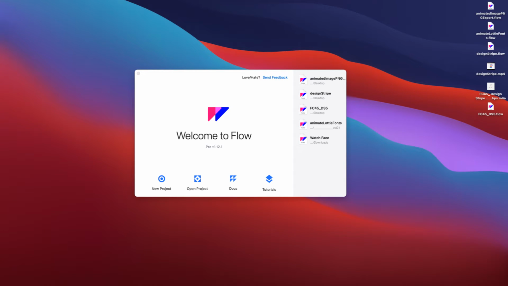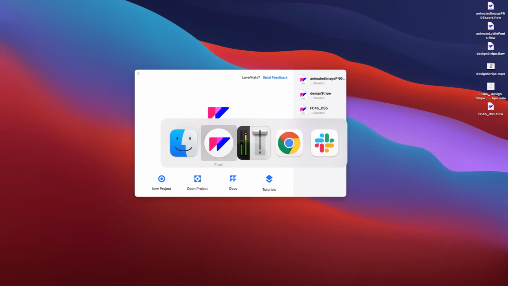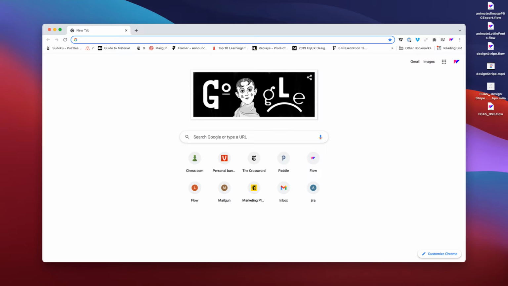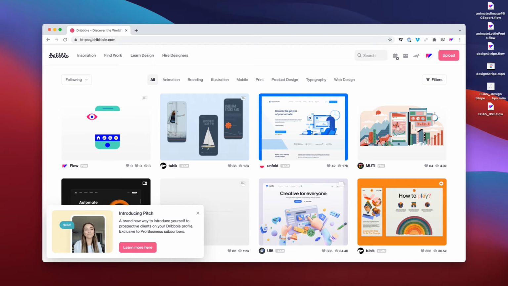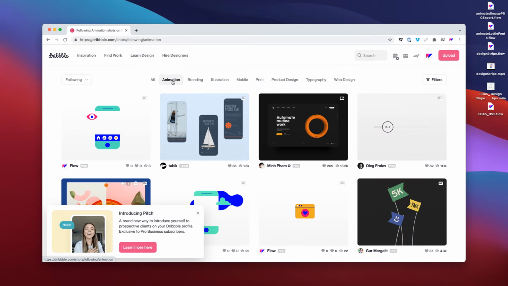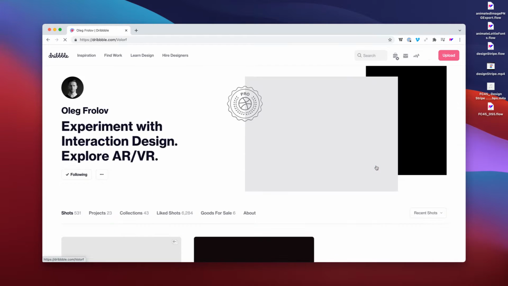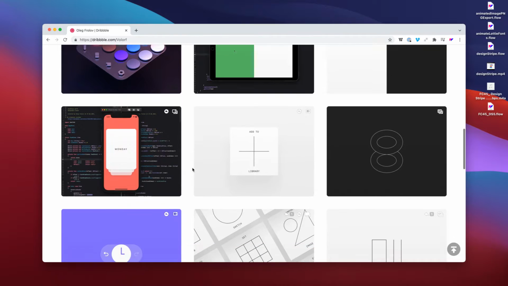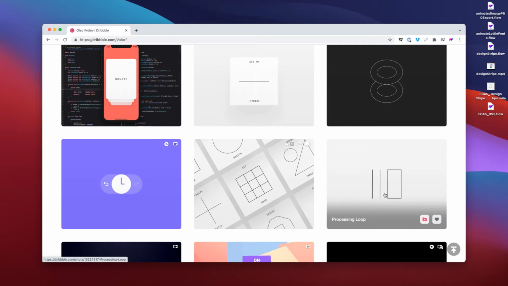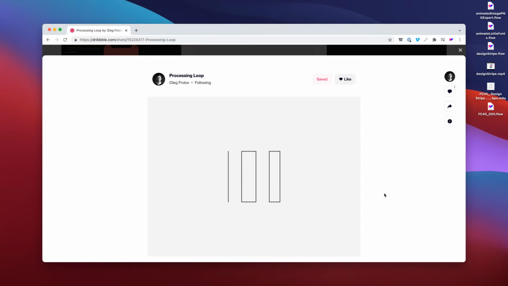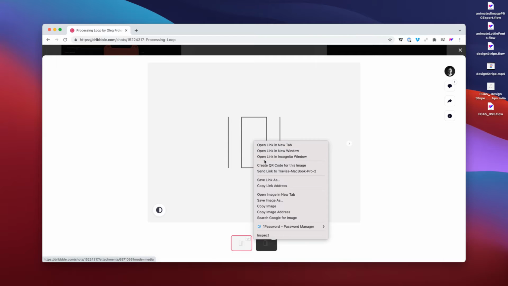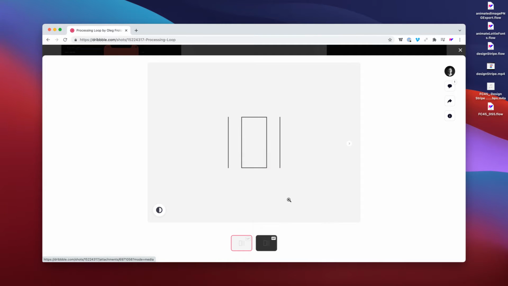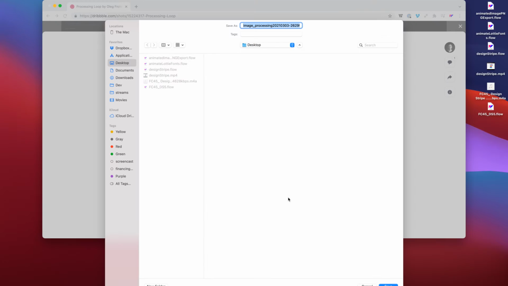That's really cool. Now, here's a nice feature that I really like, and we had some people asking for it. So if we just head on over to Dribbble, and let's say we were working on an animation and we wanted to actually rebuild somebody's work. Oleg Frolov has some really nice stuff that he does. For instance, let's say we wanted to make this processing loop. We wanted to know the timing and things like that to try and rebuild it in Flow. Well, what we could do is go here, right click, and save that image as, and we're just gonna drop it onto the desktop.